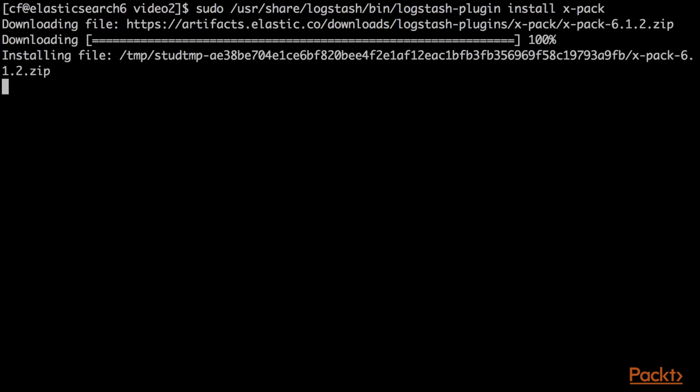So here it's downloading the file, unpacking the file. Actually, this is a newer version than the one I had installed before, so you'll see it get installed. There. So now XPack Logstash version 6.1.2 is installed successfully.